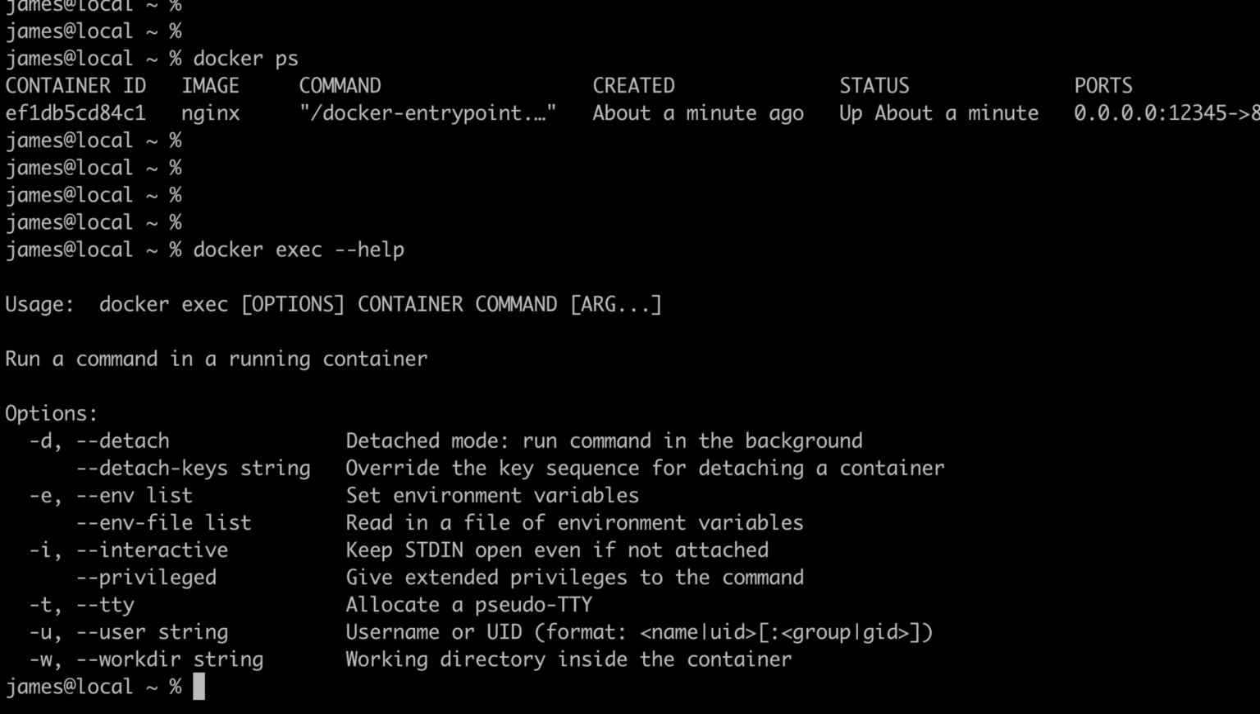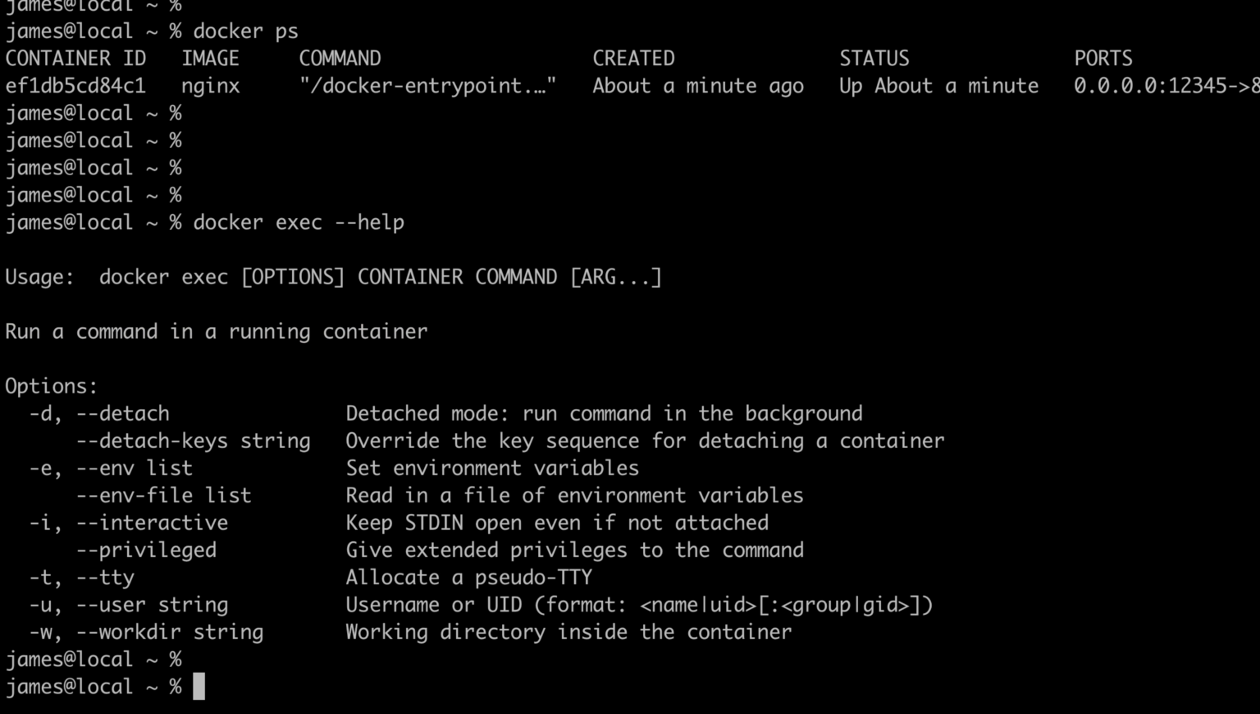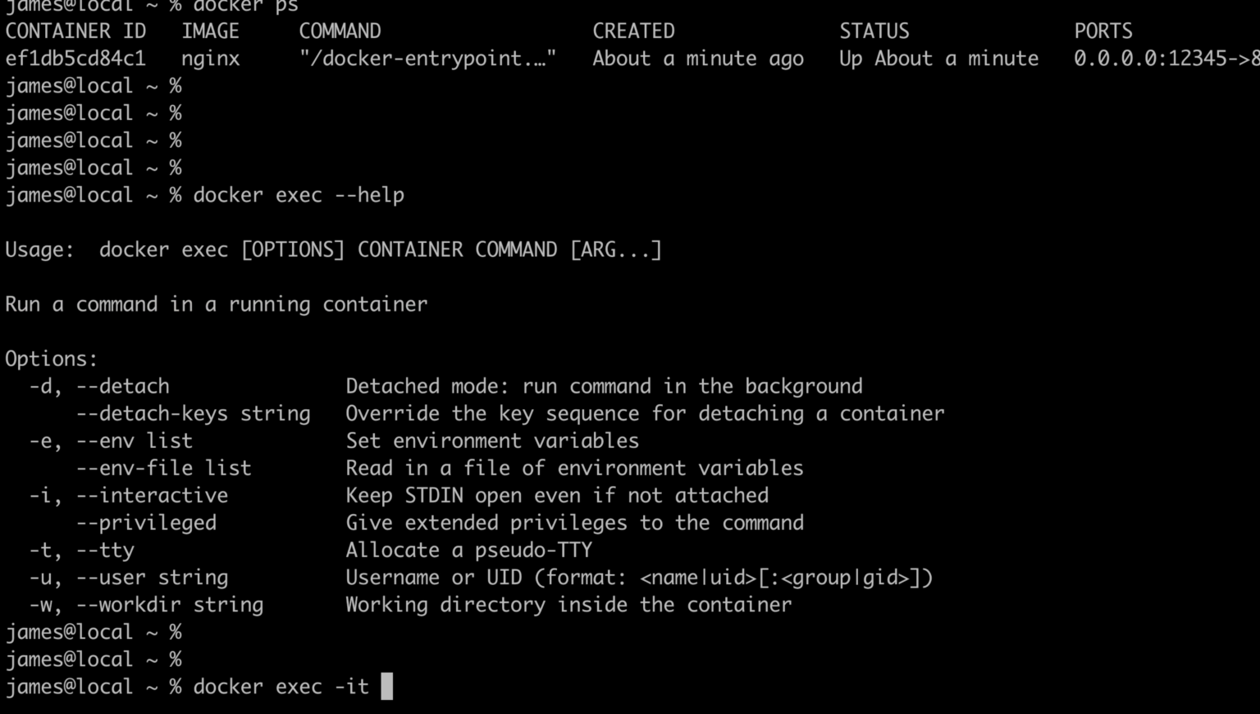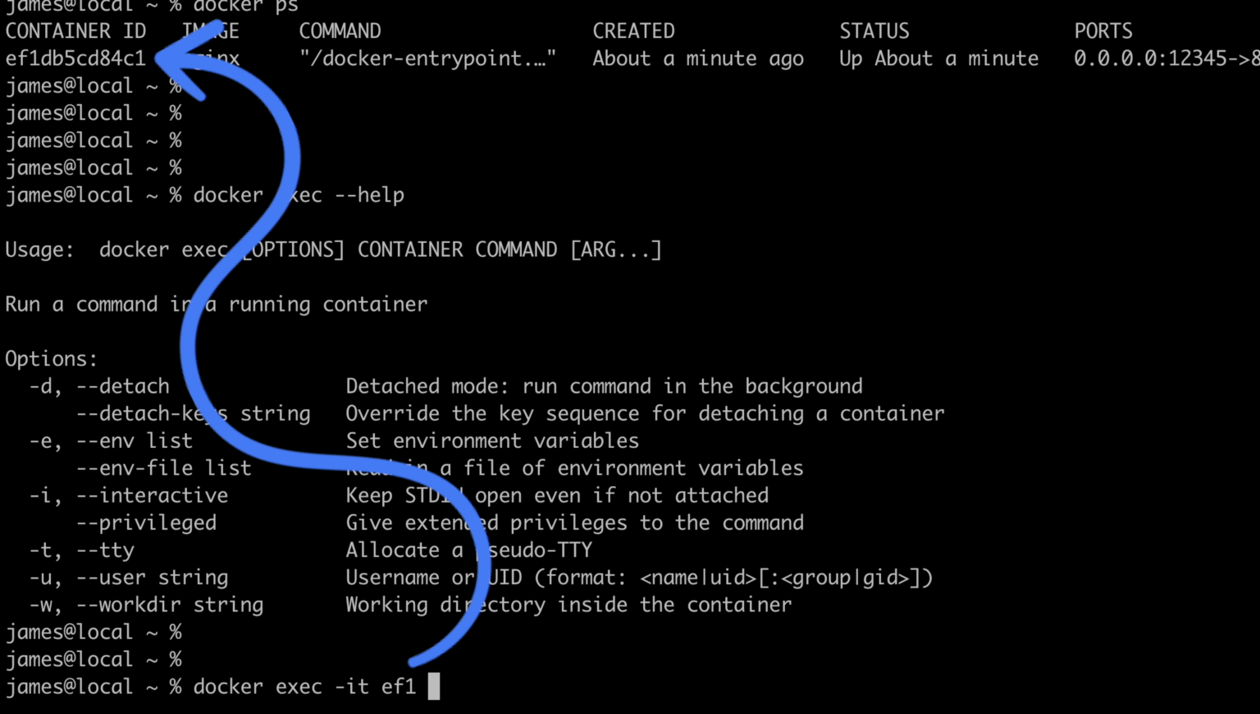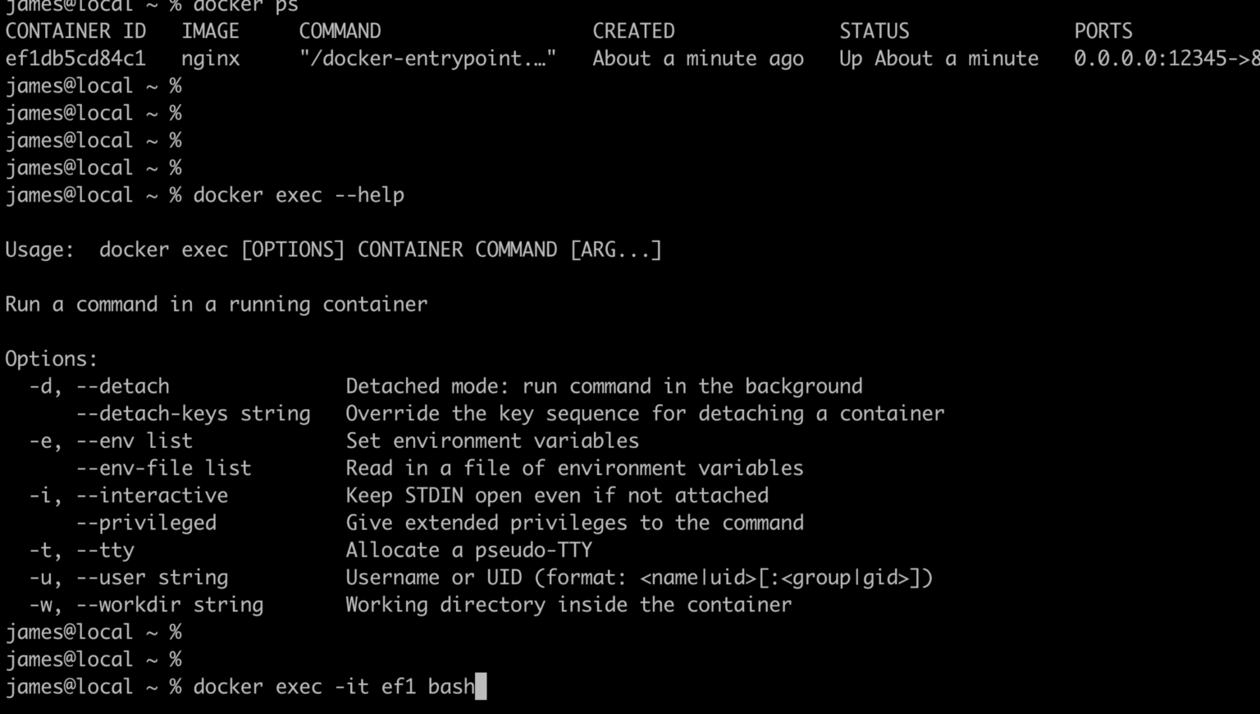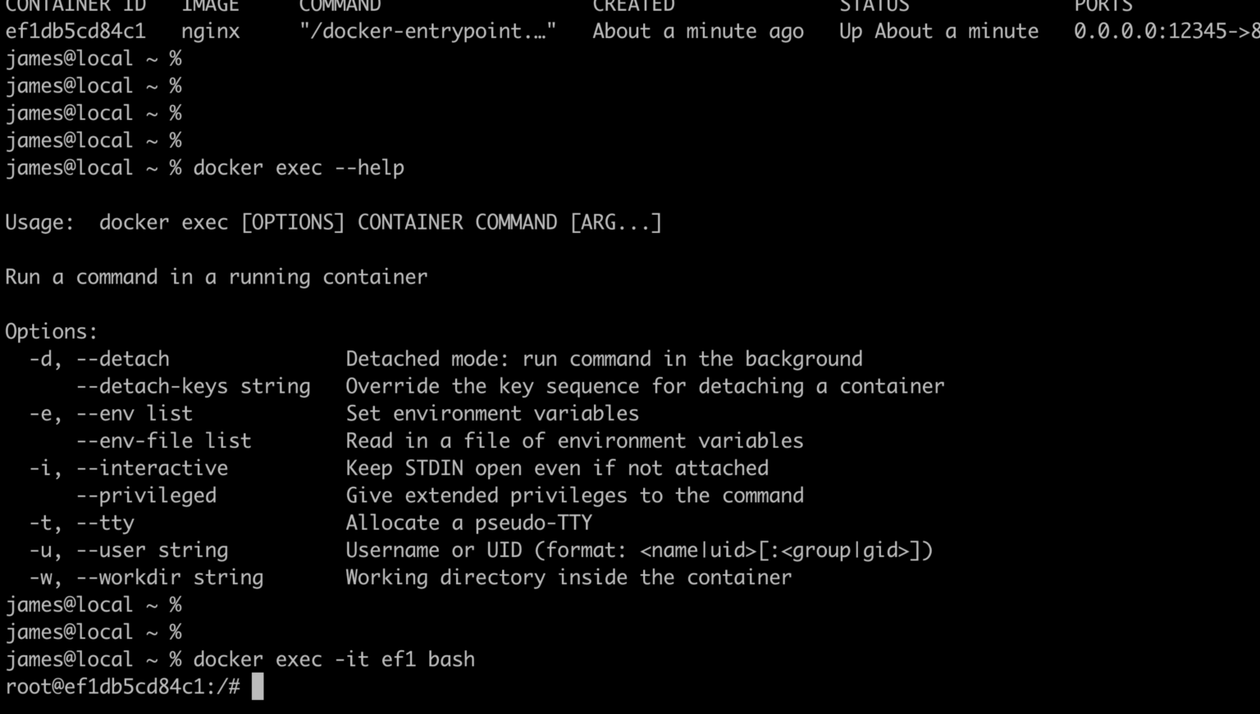To do this, we're going to use docker exec. As it actually says there, run a command in a running container. So what we're going to do is a docker exec -it, so we want this to be interactive with the terminal. We'll put the container ID of the Nginx container that we've actually got running, and a command of bash. Okay, so now we're inside the container.